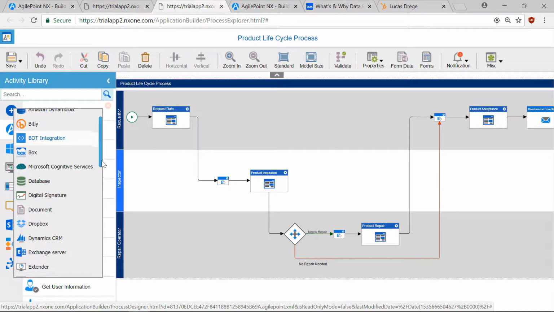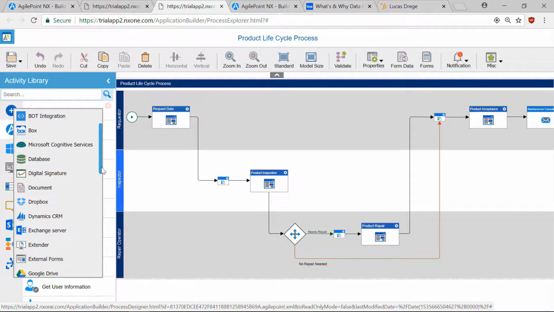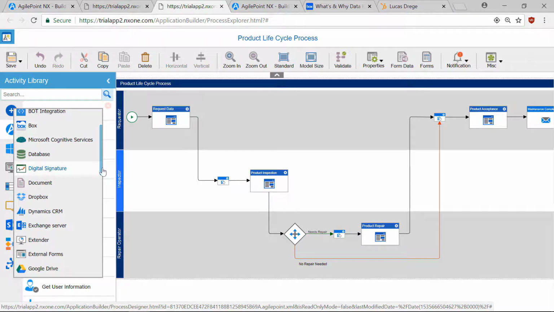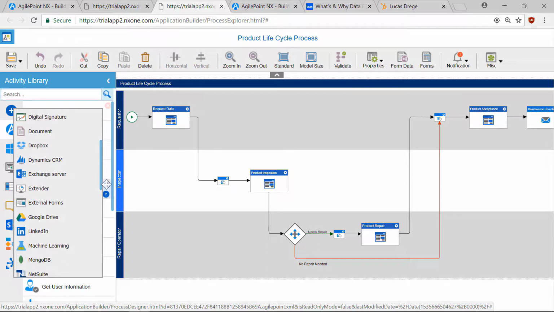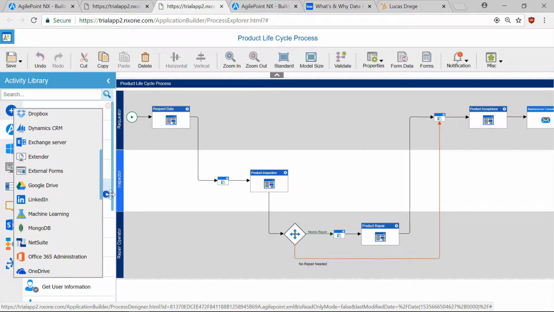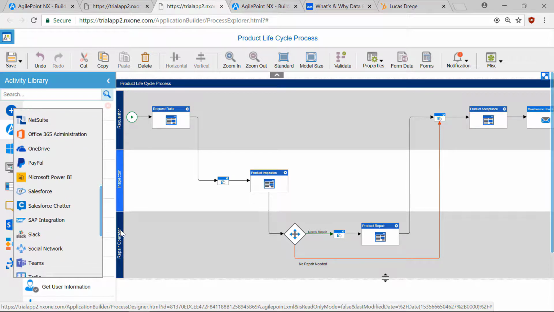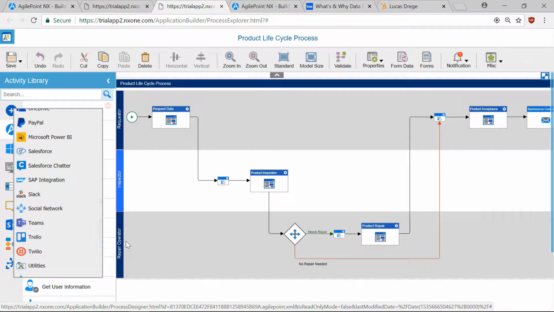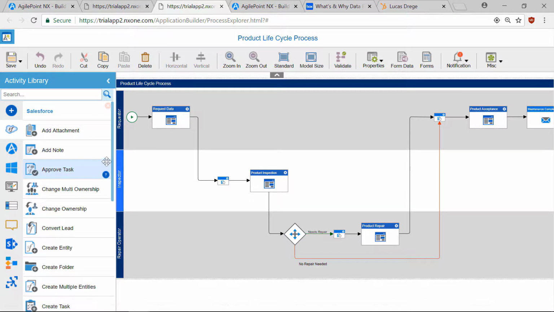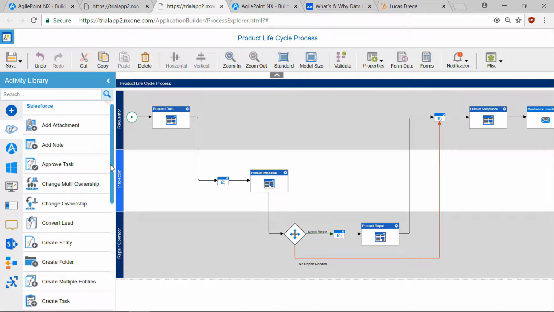Integration into the Azure Bot Framework and Cognitive Services if you'd like to layer in artificial intelligence into your applications, as well as the ability to work with consumer products as well, like LinkedIn, Google Drive, PayPal, among others. But let's just take a look at a few of these integrations here and just show you the extent of the integration provided off the shelf.